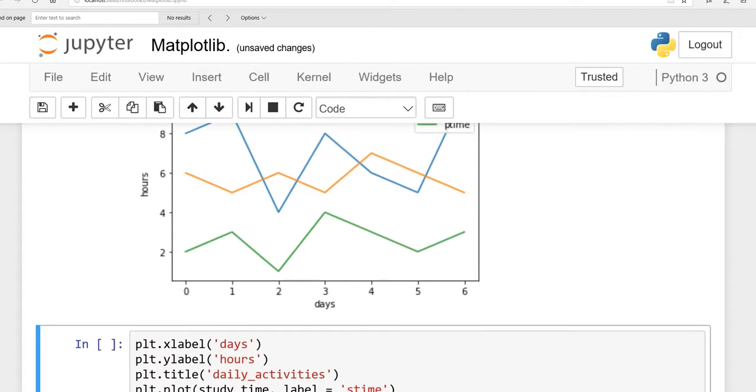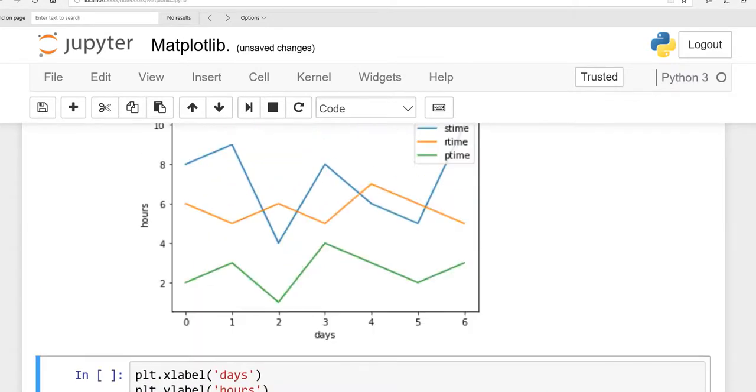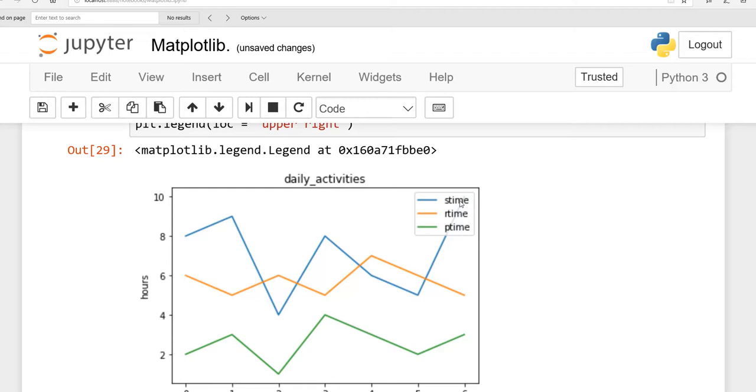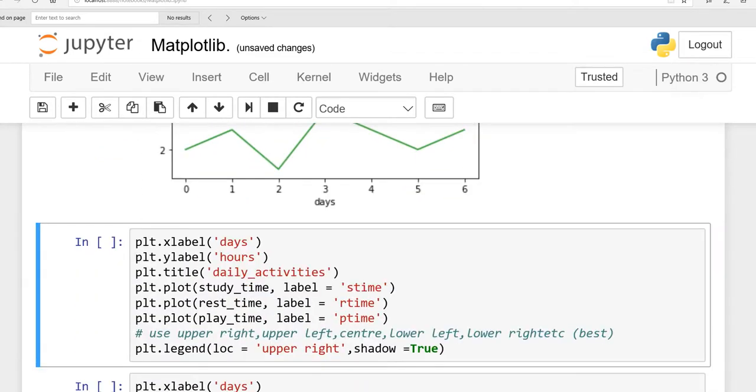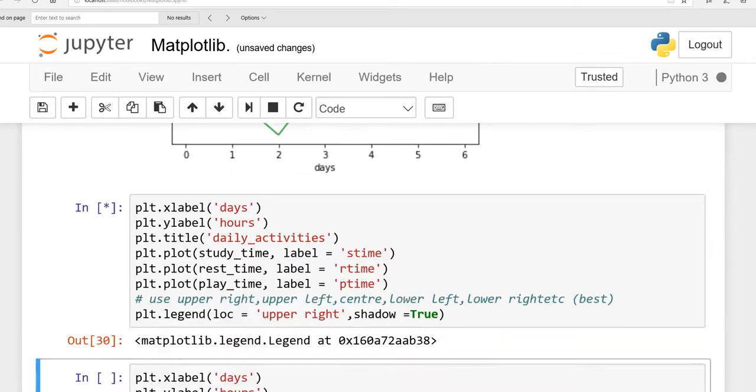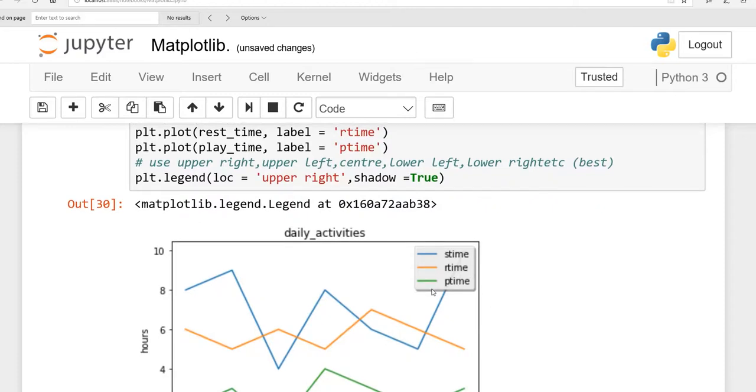Now I will show you one more function which is called shadow. See, this legend is so simple. Now I will add a new function here. As I have told you, each function adds a value to your graph. So upper right, we want the location of my legend to be upper right, but I need a shadow as well. Shadow is equal to True. So when I run this function, you will see there is a nice shadow as well, and it looks pretty. Before this, the shadow was not there.